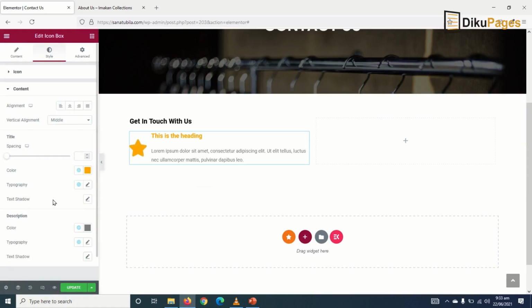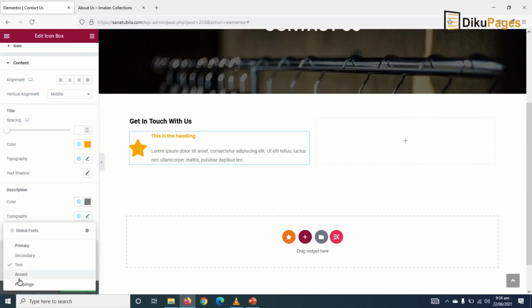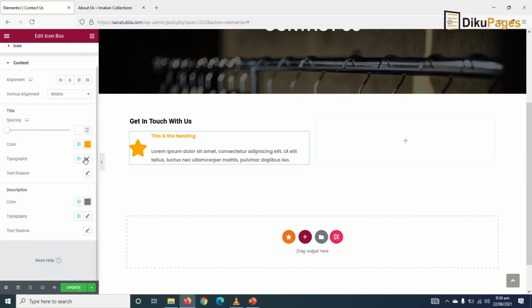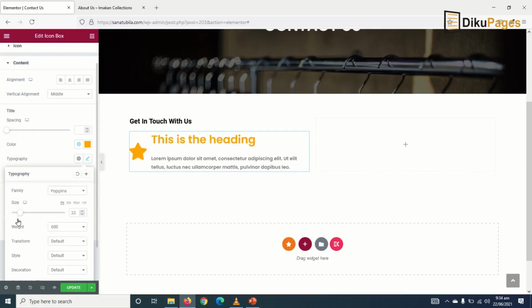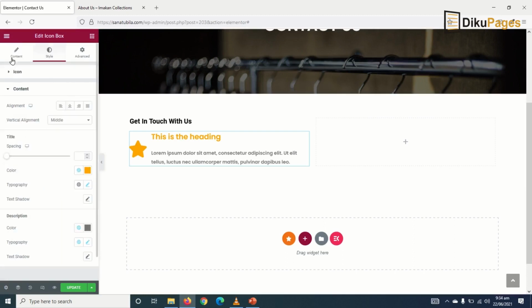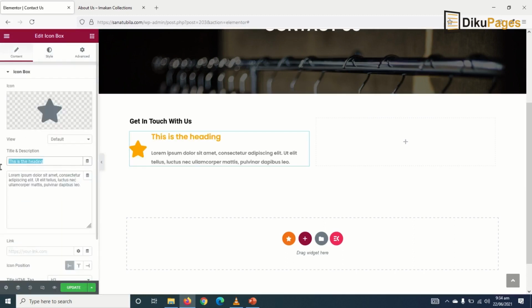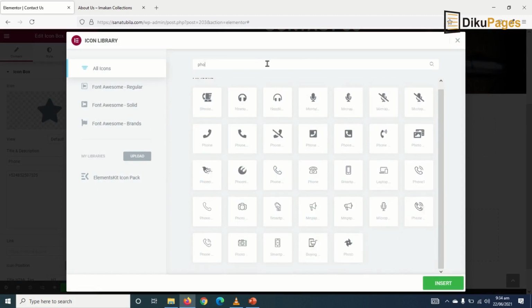Then the icon, I make that orange as well. I'll change the font to Poppins, and then description, I change it to Poppins. I increase the size of the title, 22 is okay. Now going back to content, I change the heading to phone, and in here I enter my phone number. Now change the icon to phone, maybe this.